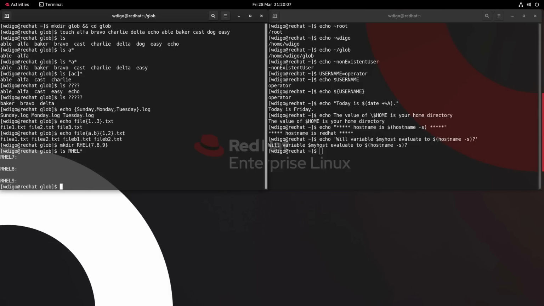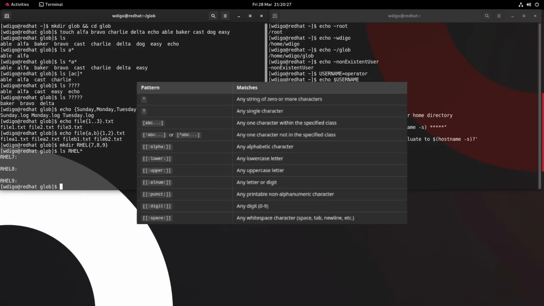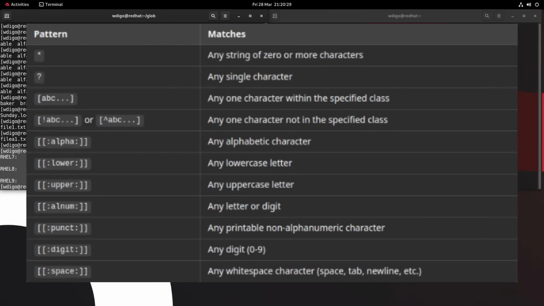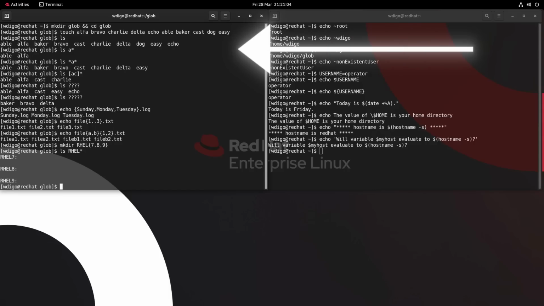Before executing a command, the shell replaces the pattern with the matching file names. If no match is found, the shell treats the pattern as a literal string. Check the following table for common wildcard patterns. Let's do some examples here.